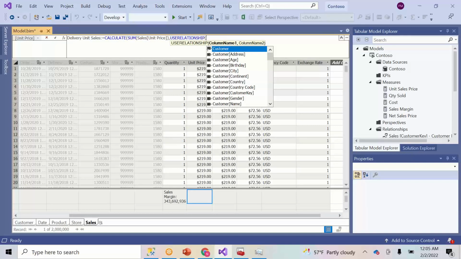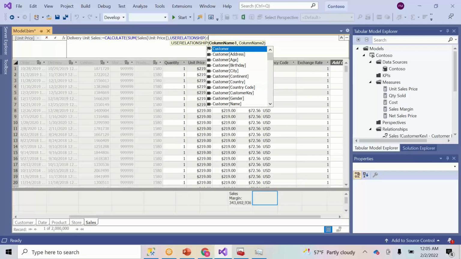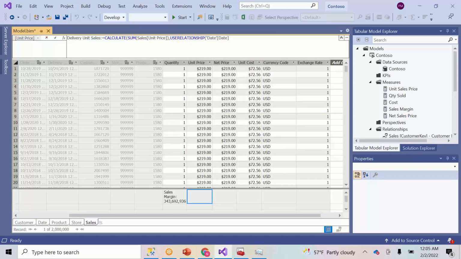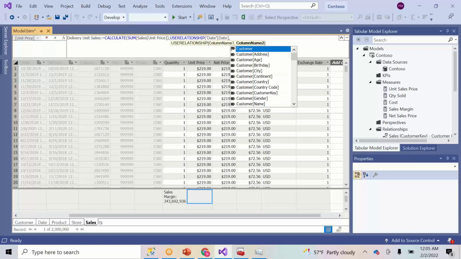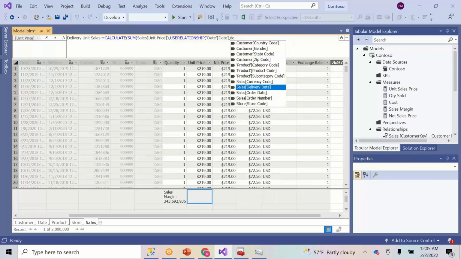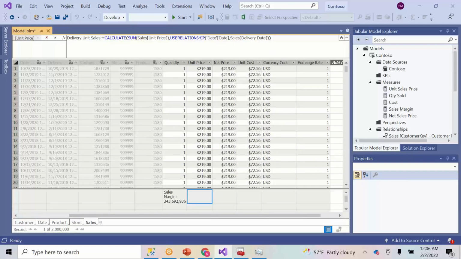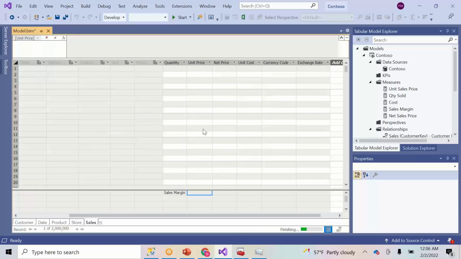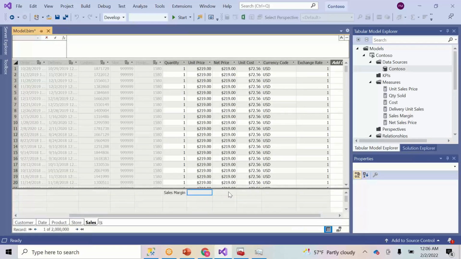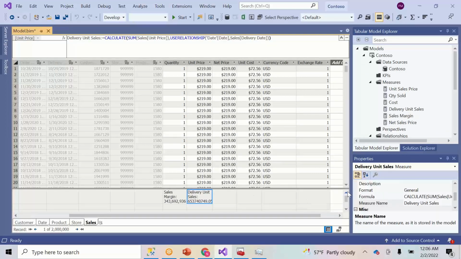Okay. What am I using a relationship for? I'm using a relationship on the date table, and what am I using the relationship on? I'm using it now on the delivery date, right? So it's basically saying that your sales are going to be based on delivery date. Now, if you look at it right now, you don't see any difference, right? But by the time you start sliding with the date, then you see what happens with the values.